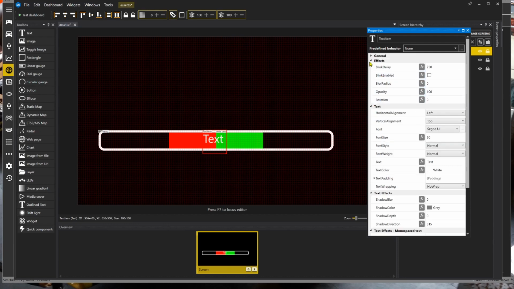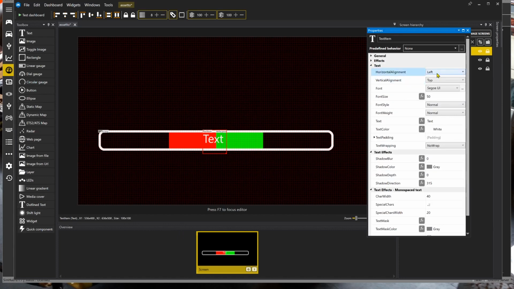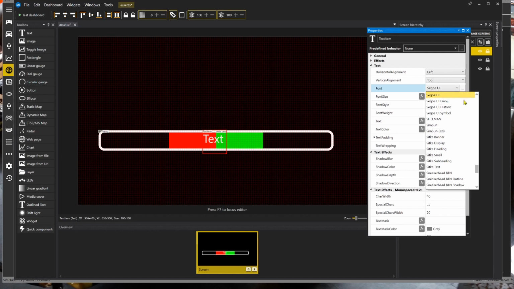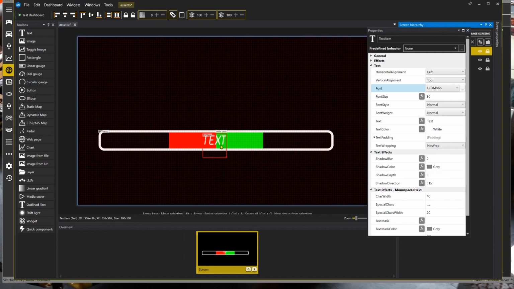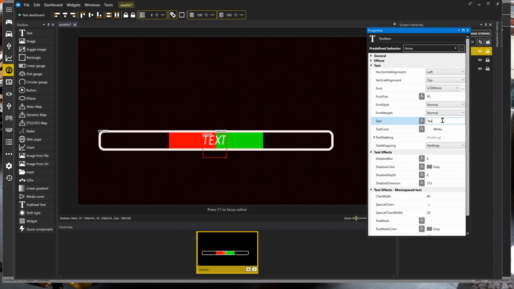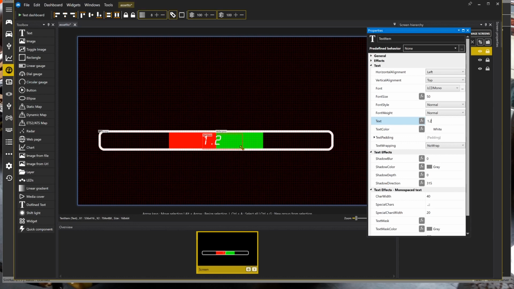So essentially we can ignore general. Blink effects we can ignore. The alignment needs to be left and to the top. The font we can change to whatever font we like. We'll use the same font that was used in the last video, which is LCD Mono. And we will realign the text box. And where it says text, we will put 1.2 to match what was initially inserted into the timer.